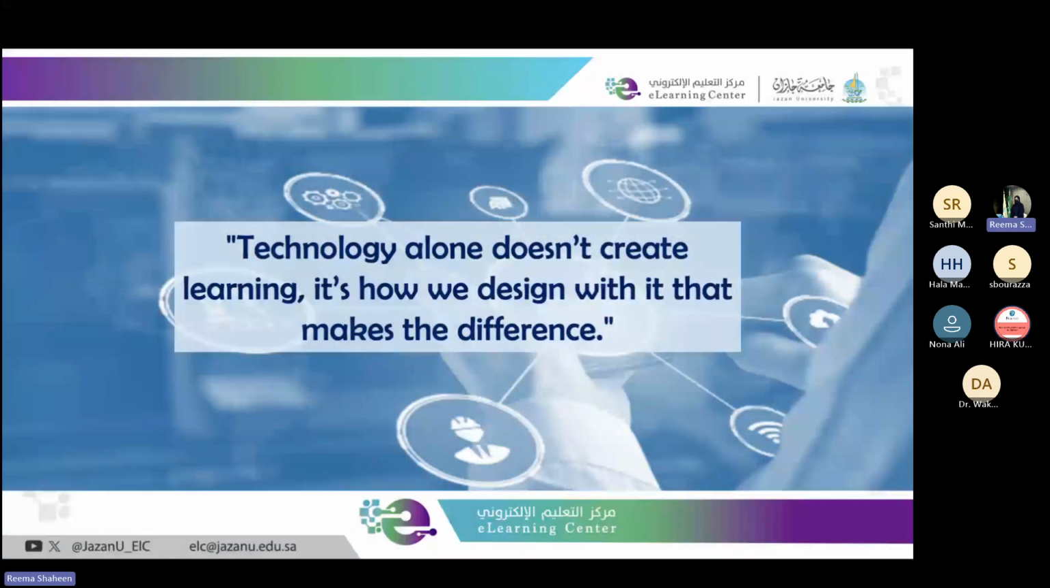So we wrap up this session by saying that technology alone doesn't create learning. It's how we design with it that makes the difference. This is a very important thing: there is a lot of different technology, but we need to put in our part, in how we use the technology to improve our work and get the required outcomes which are needed.